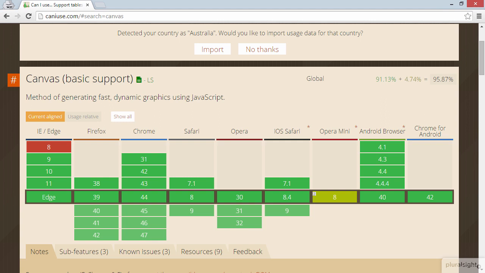It's really only IE8 in terms of browsers of recent years that doesn't support it. So you could look at this and say, I can use Canvas, and pretty much everyone that loads my site will do so with the browser that understands what the Canvas tag actually does. Now we can see some global stats here that tell us that 91.13% of browsers fully support Canvas, 4.74% partially support it.